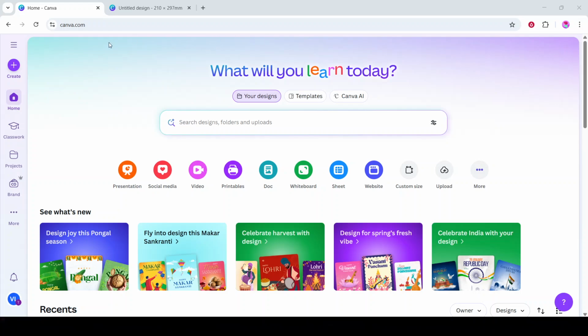In today's video, I'm going to teach you how to make a bar chart in Canva. By the end, you'll know exactly how to set up your chart, input your data, customize it so it matches your design, and export or share it.